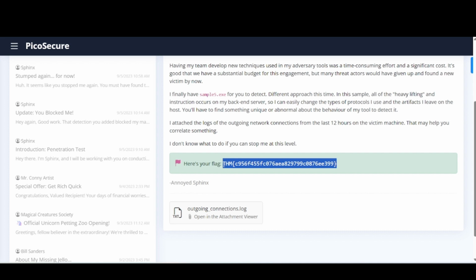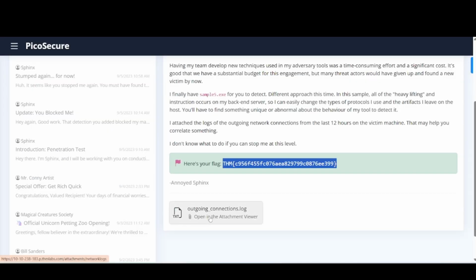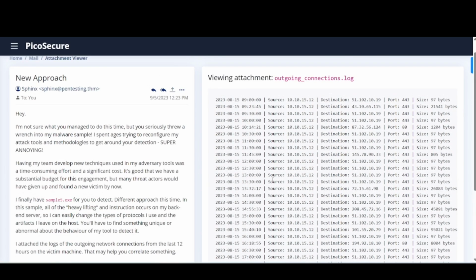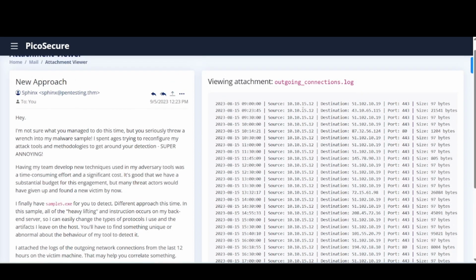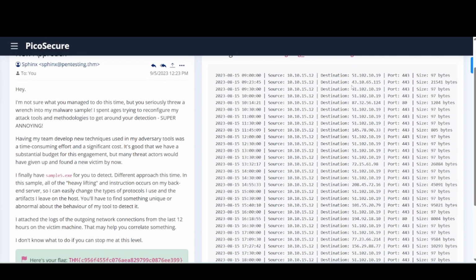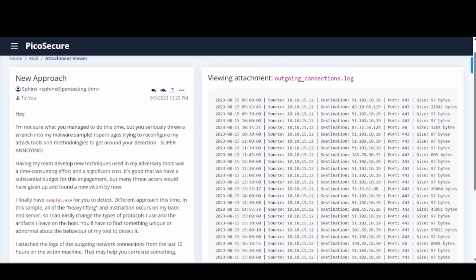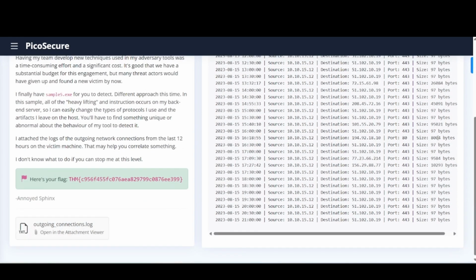Okay, so let's grab this flag first, plug it in. And then let's go ahead here and take a look at this attachment. Okay, nice log file. So as you're browsing this log file, of course, take a look at the timestamps, source, destination, port, size, information here. And you see that the destination is changing IP addresses, right? And then also the port seems to change as well between 443 and 80. But we notice something here that seems to be similar. So you have 97 bytes, right? So maybe we can build something off of that information there, right?